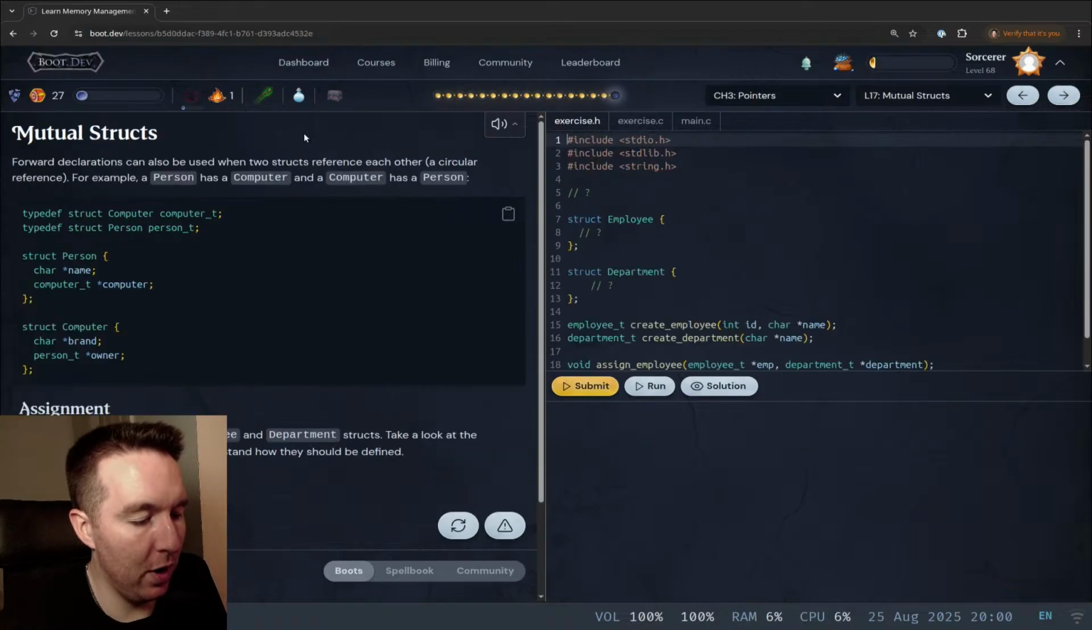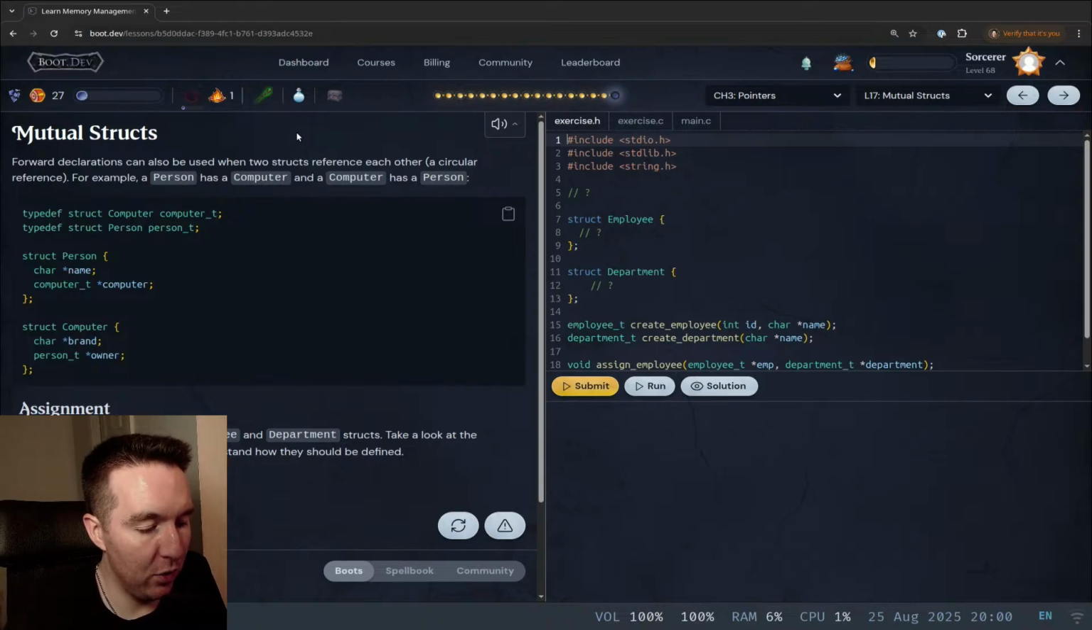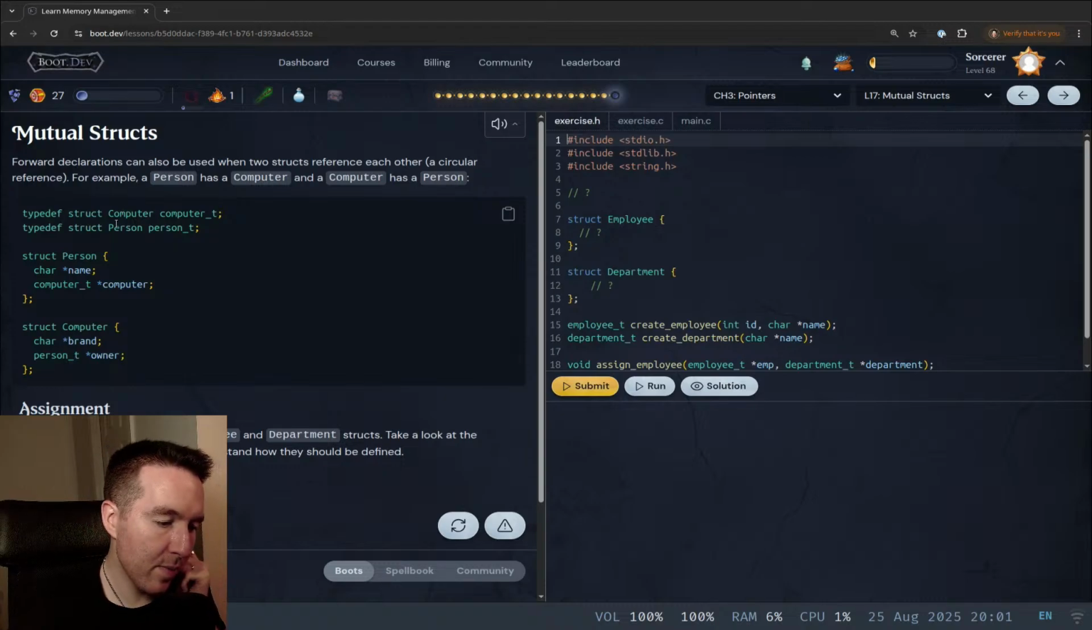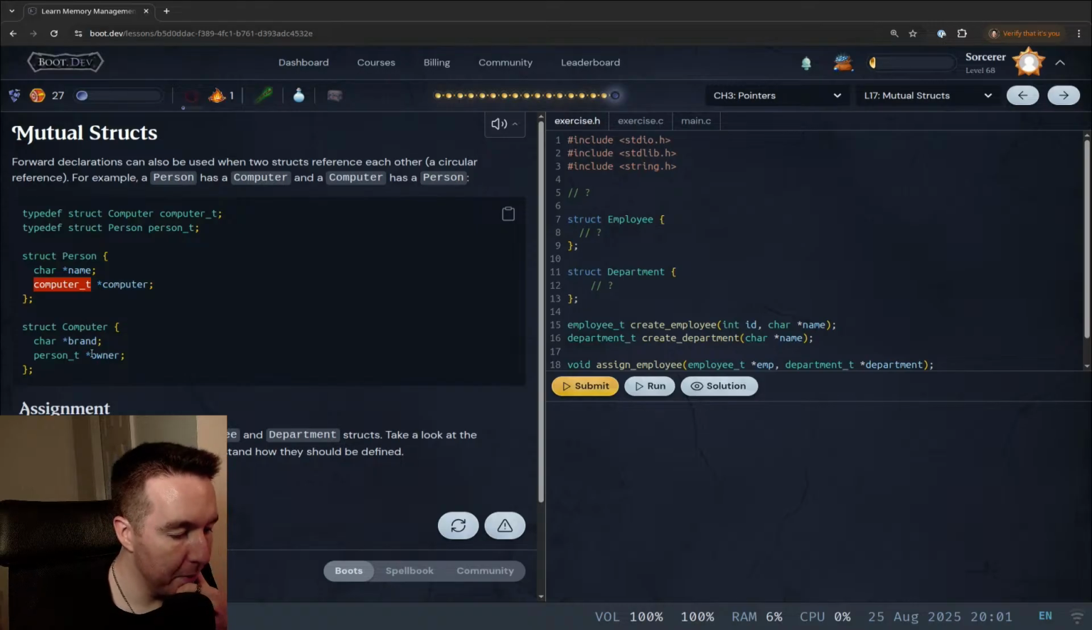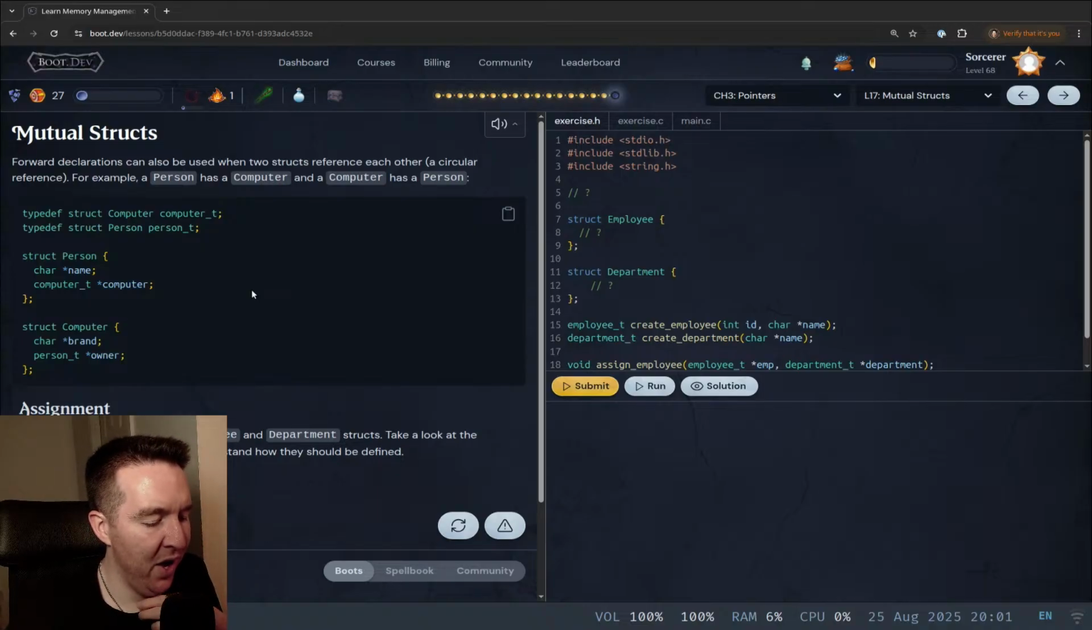Okay. Mutual structs. So forward declarations can also be used when two structs reference each other, a circular reference. For example, a person has a computer and a computer has a person. Okay. Complete the definition of employee and department structs. Take a look at the implementations in the .c file to understand how they should be defined.